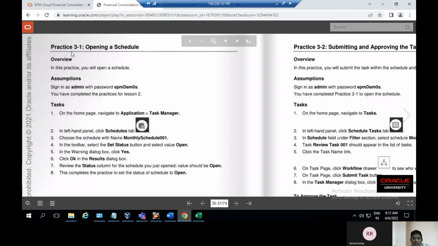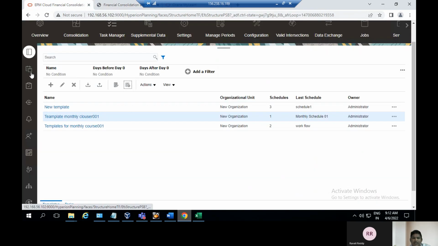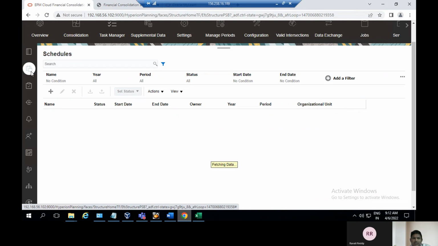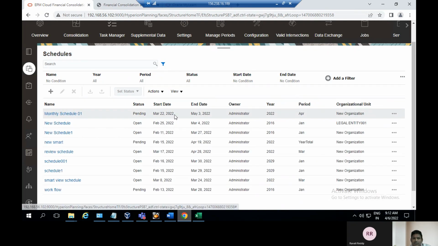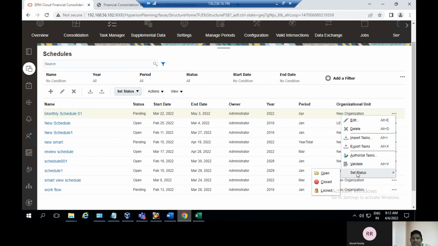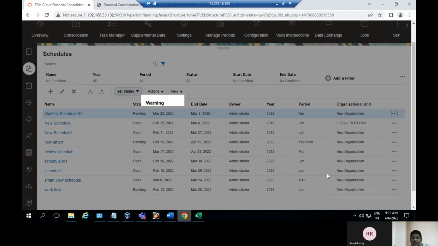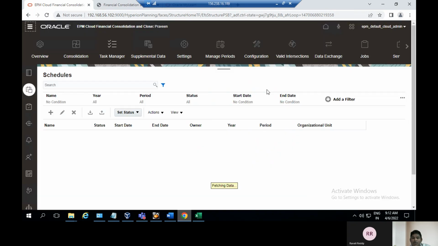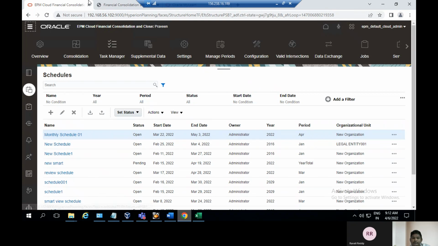Go to the opening schedule. On the home page of the application, under task manager, click the Schedules tab on the left-hand side and click on 001. Set the status to open, and a warning dialog box appears; click OK. The monthly schedule 001 is in pending status. Click on the gear icon to set the status. The options open, close and lock appear. Open the monthly 001 schedule, click OK, and the status is open.